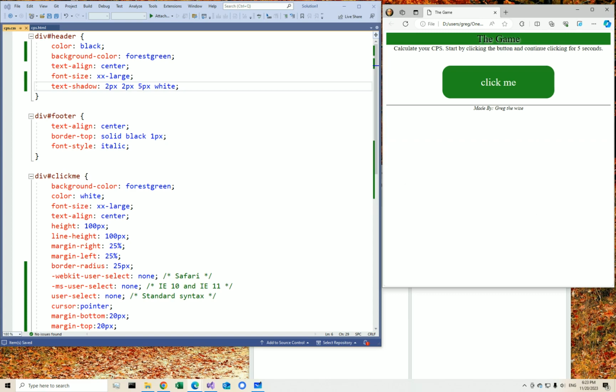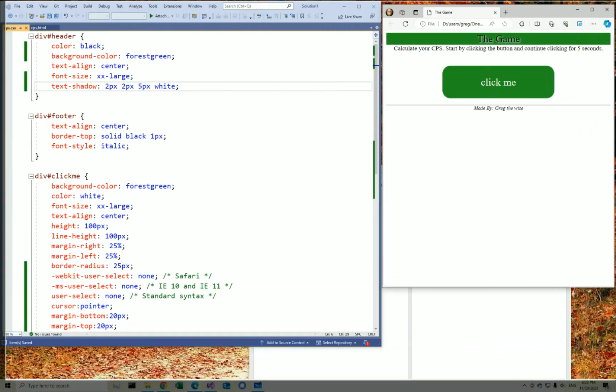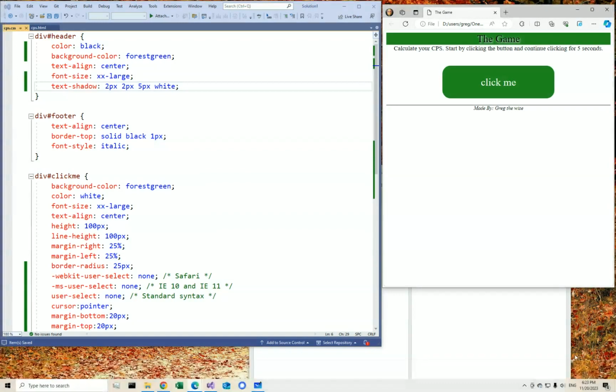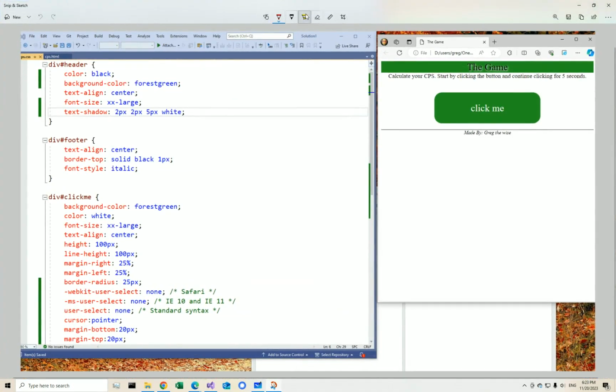So go ahead, do the same thing, and I'll highlight what you need to do. So what did we do? We changed the color to black. We changed the background to forest green. And we added this text shadow style. So go ahead and do that and come back when you're done.